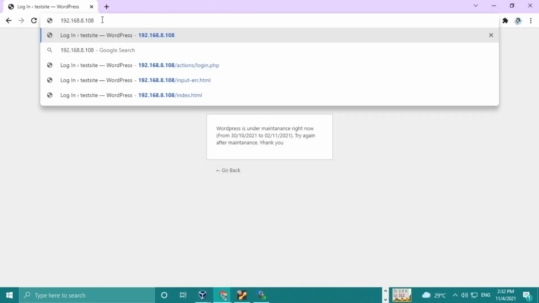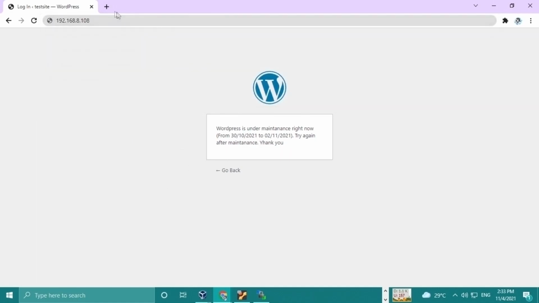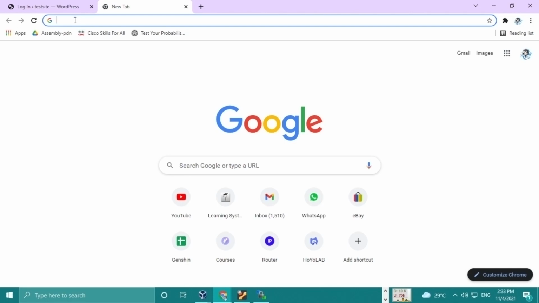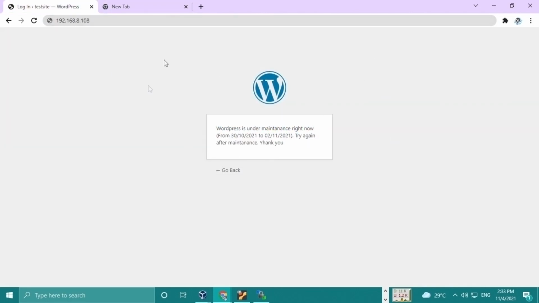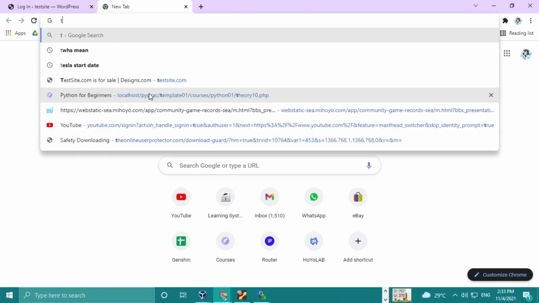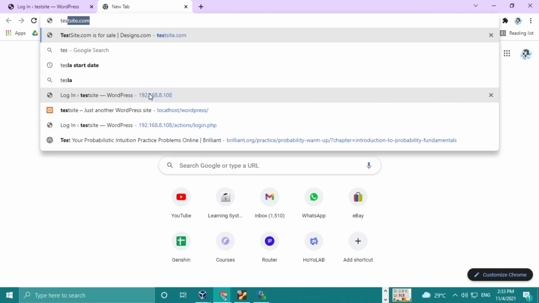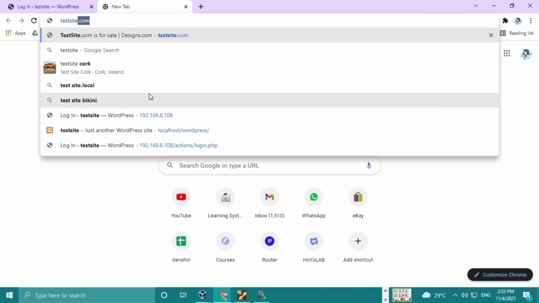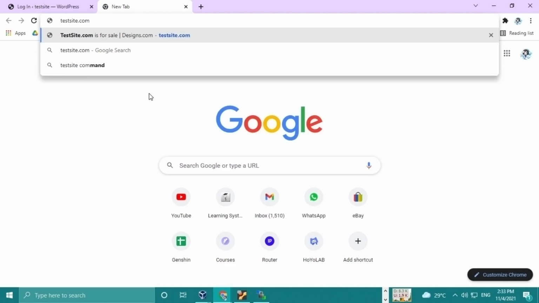Now actually this is an IP address. Users do not use this to browse their WordPress site. They use their domain name and they browse their website. For this example, let's say the domain name is testsite.com. If that was the thing, what the user does is typing here testsite.com and go to that site.